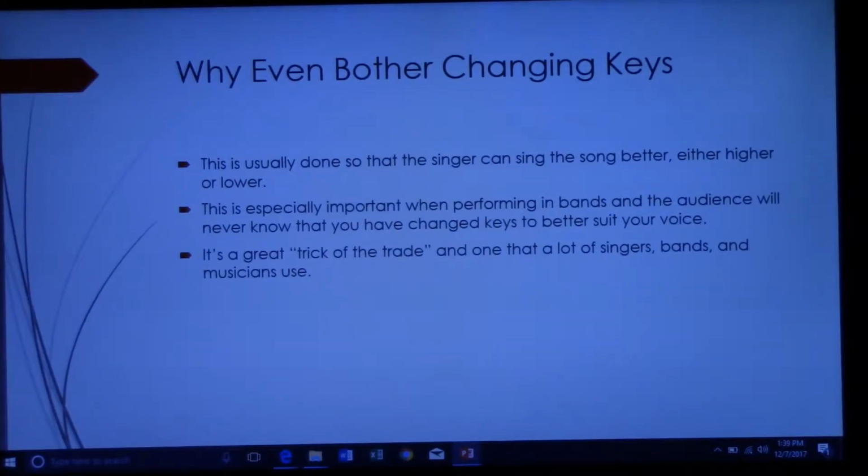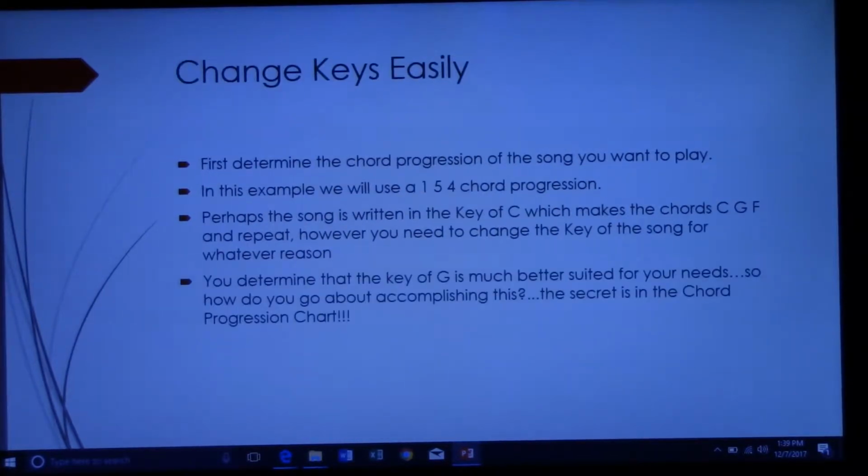And last bullet point here, it's a great trick of the trade. Everybody does this and the audience is never even going to know you did it. Trust me, they're not even going to care. They're just going to like the fact that you rocked out on a really cool song. So how do we do this? It's a very easy process, probably a lot simpler than you might think.